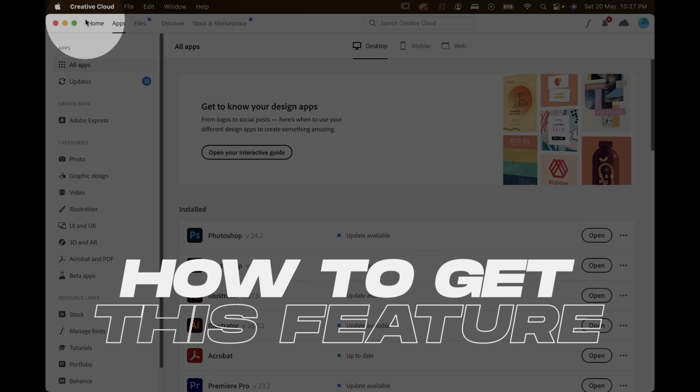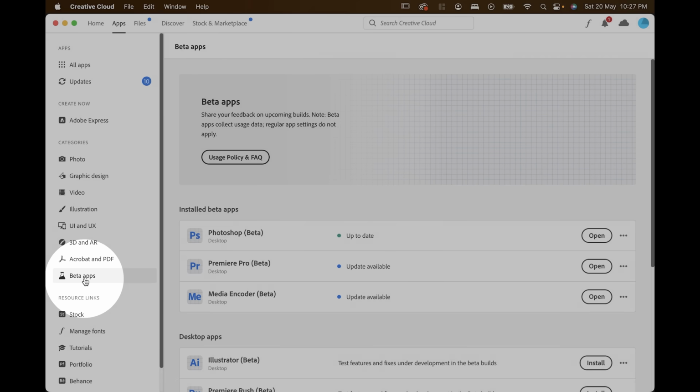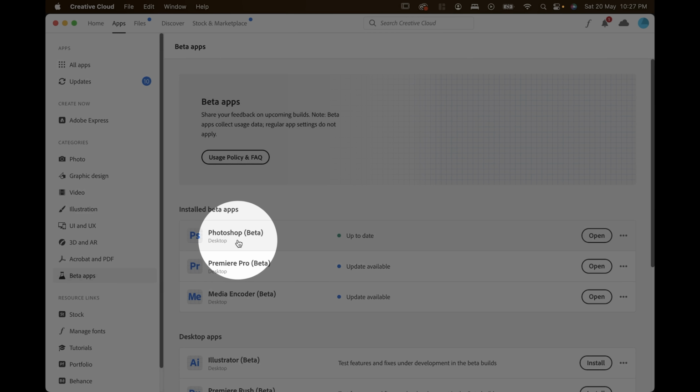To get this feature in your Creative Cloud application, on the left hand side you'll see Beta Apps. Click on that and just install Photoshop Beta. This is where the beta feature will be available.